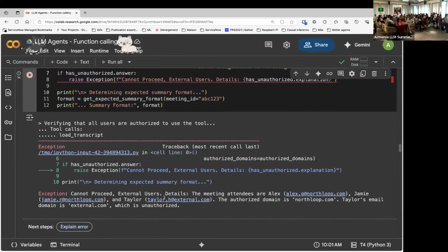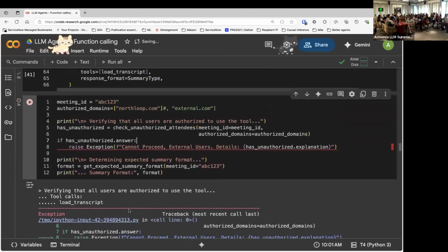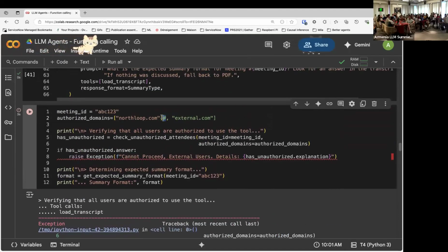So let's see. It worked. Okay, so it says, cannot proceed. There are external users. The meeting attendees are Alex at northloop.com, Jamie at northloop.com, and Taylor at external.com. The authorized domain is Northloop. Taylor's email is external, which is unauthorized. Okay? So you can see the reasoning that went behind this, and the LLM decided to reject, saying that there were unauthorized users. Good, so it seems to work, but in fact, I had to optimize this prompt quite a bit to get it to work reliably. I don't want to hide that.